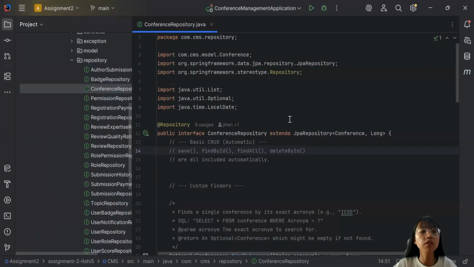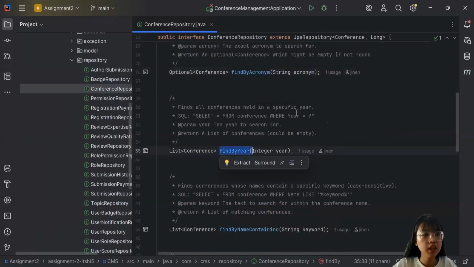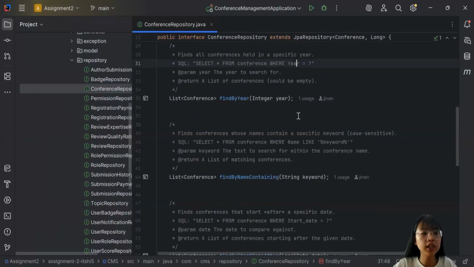However, for specific business needs, I define derived query methods. Think of the repository as a translator. Instead of writing raw SQL, I define methods using natural naming conventions such as findByAcronym and findByYear. The framework automatically translates this Java method into optimized SQL queries. This ensures our code is readable and minimizes the risk of SQL injection errors.